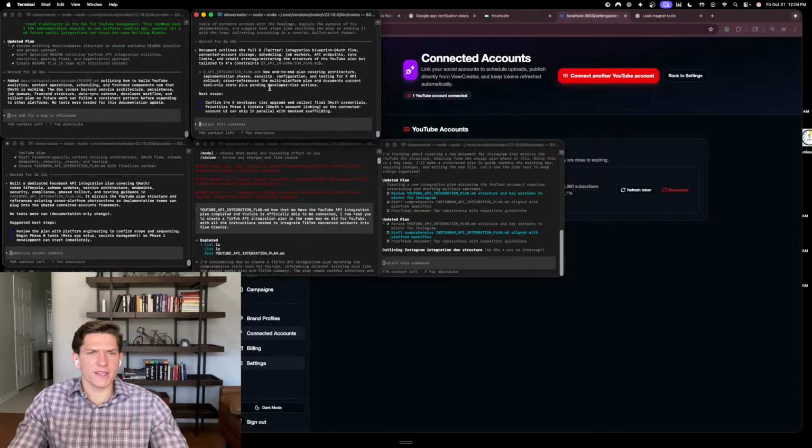All right, the document outlines the full X integration blueprint: auth flow, connected account storage, scheduling, job workers, API endpoints, rate limits, and credit strategy, mirroring with the structure plan constraints. Okay.